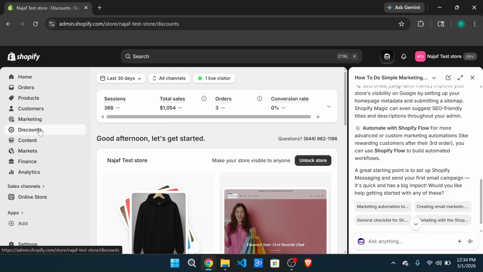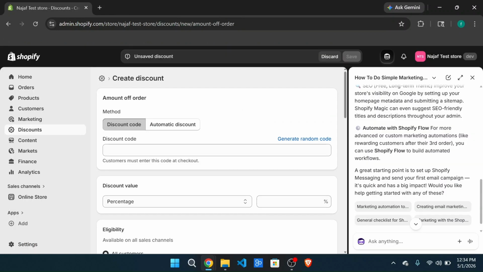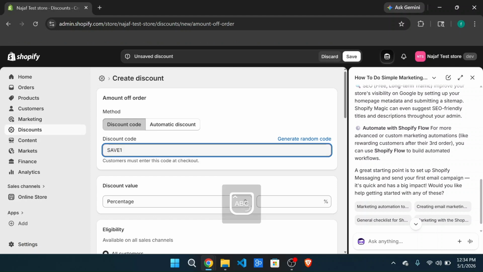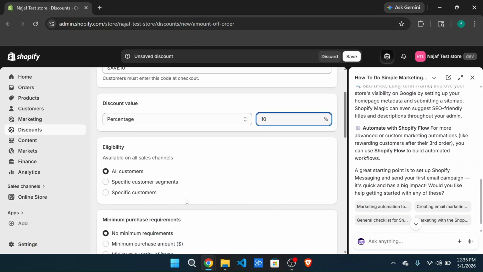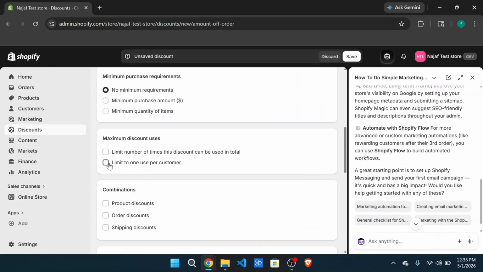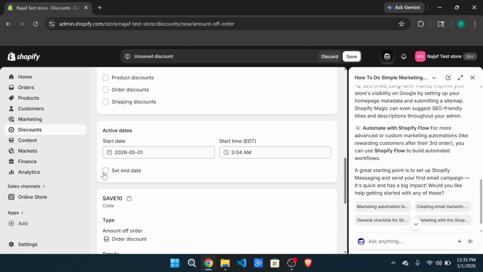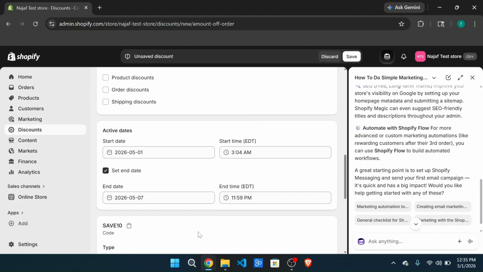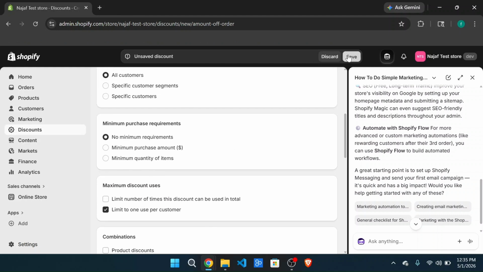Go to the discount, then create discount. We can set the code. Here we can give 10 percentage. So eligibility: all customers, no minimum requirement, limited to one person. Then we can set the expiry date. That's it. Click on save.